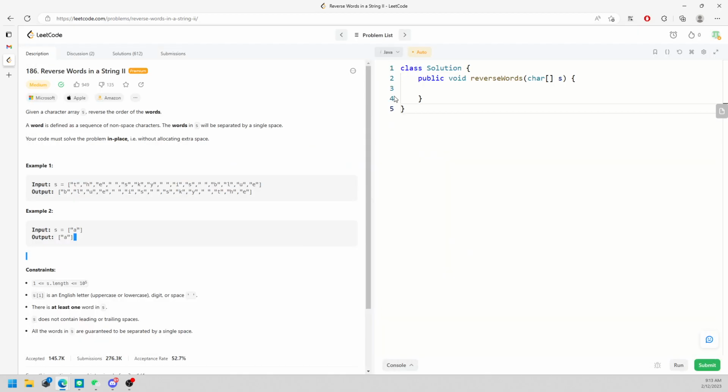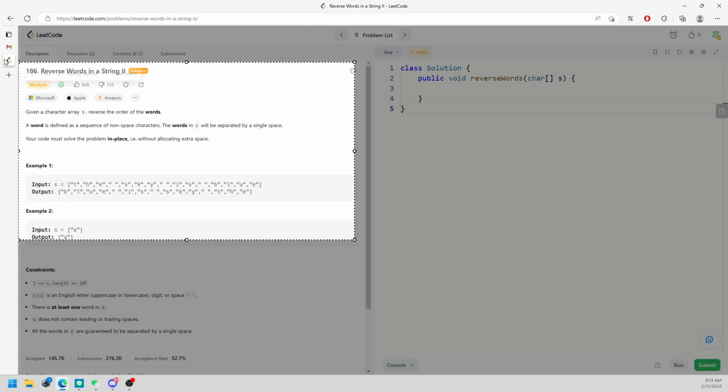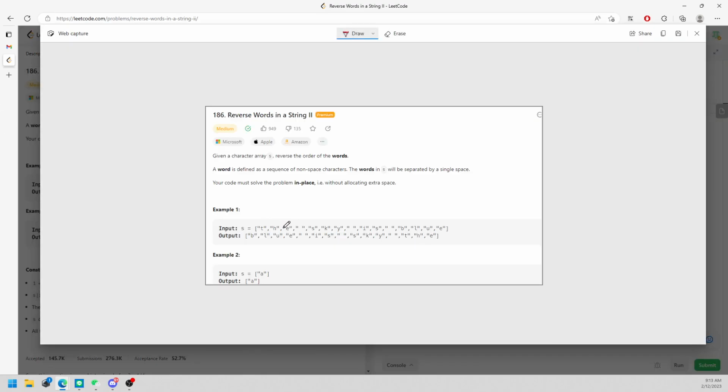So this question is pretty straightforward. You need a reverse function. When I want to reverse, I want to reverse the entire string first. So it will be like this: EULB, then a space, then SI, space, YKS, space, EHT.